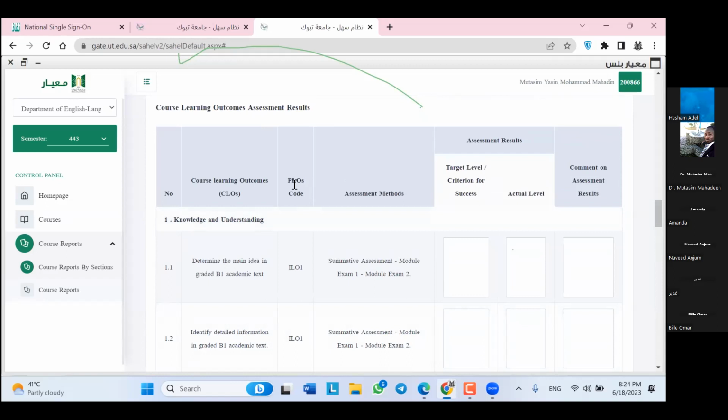Here we have PLO code. What is the meaning of PLO code? PLO stands for the program learning outcomes. The outcomes here are the outcomes which are related to the whole program. They are taken from the mission and vision of the whole program, and they are also designed in the light of the vision and mission of the whole university. Okay, so you don't have to write these. We provide you with all the things that are related to the course learning outcomes and the assessment methods.